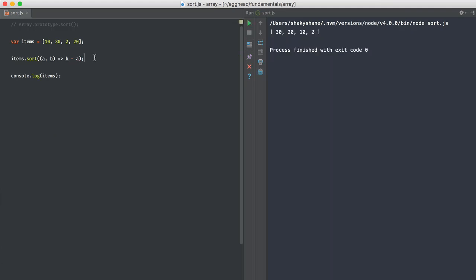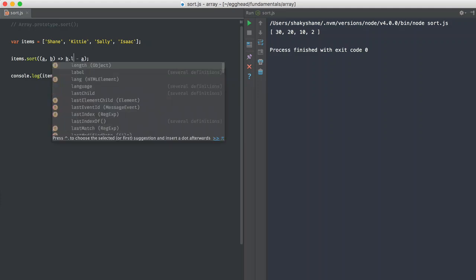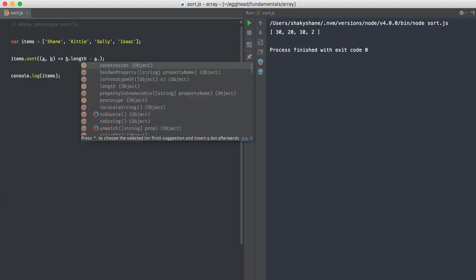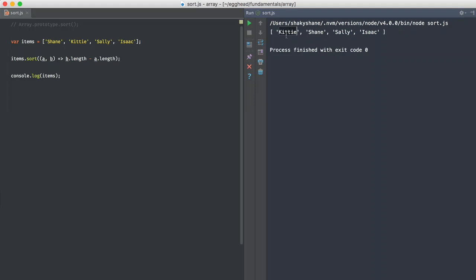We can make use of this comparator function in multiple ways. For example, if we go back to having an array of names, this time we've added in Kitty, and we wanted to sort this array based on the length of the string. Well, in this case, each value inside the comparator will be a string. Strings have a length property, so we can compare that instead. So now you see we have Kitty at the front, as we are using B minus A, which gives us a descending order. Now let's look at a slightly more useful example.